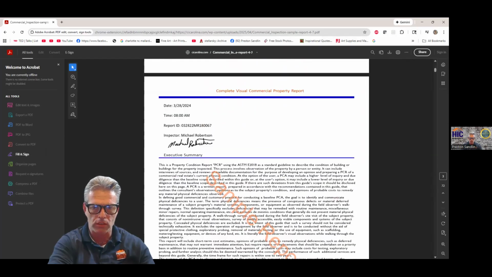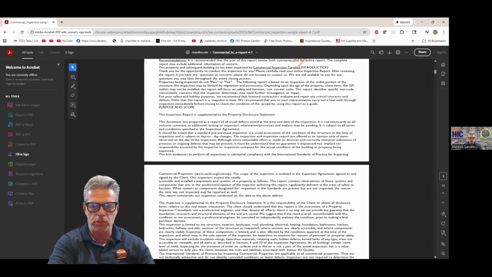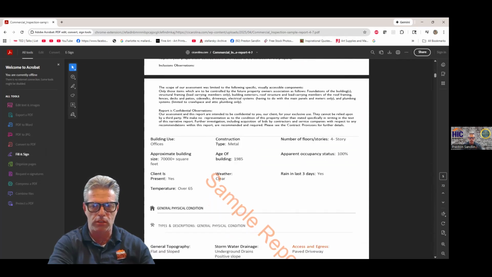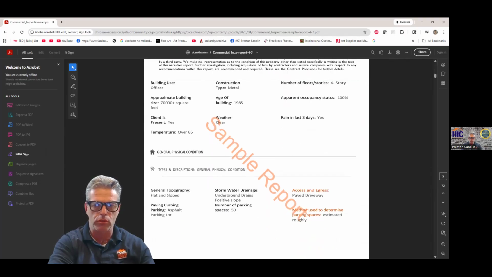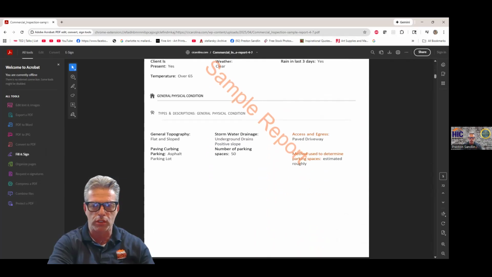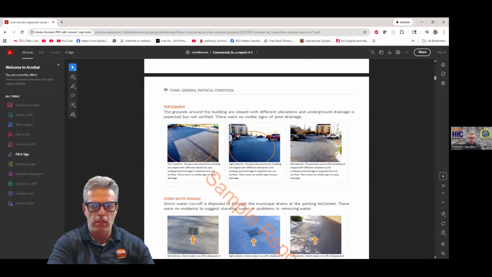So, the time, temperature, all that sort of stuff, weather conditions during the inspection. Obviously, at the beginning of it, you know what type of building it is, building size, year of construction, parking spaces, the slope of the parking space, topography of the land, what type of parking lot it has, the grounds. Like on this one, we're looking at the parking lot, the different things.